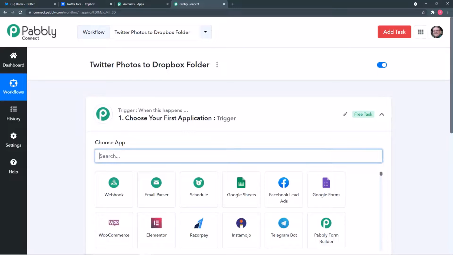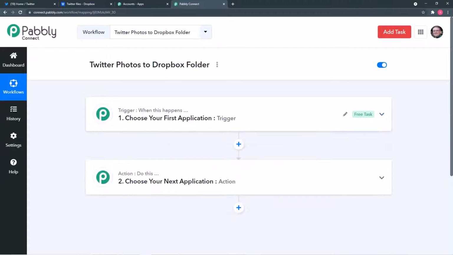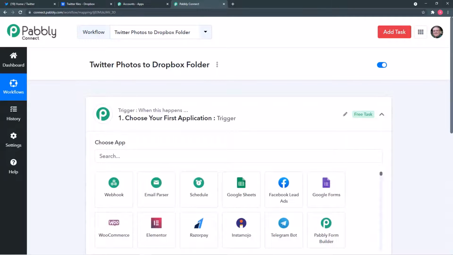So as your workflow gets created, you will find these two things, the trigger and the action. So Pabbly Connect works on these two things. The trigger says when this happens, the action says Pabbly Connect do this. Alright, in our use case, the trigger would be a new photo tweeted here in Twitter, and the action would be the same photo getting saved here in a Dropbox folder. Alright, so now I am clicking on this trigger option.